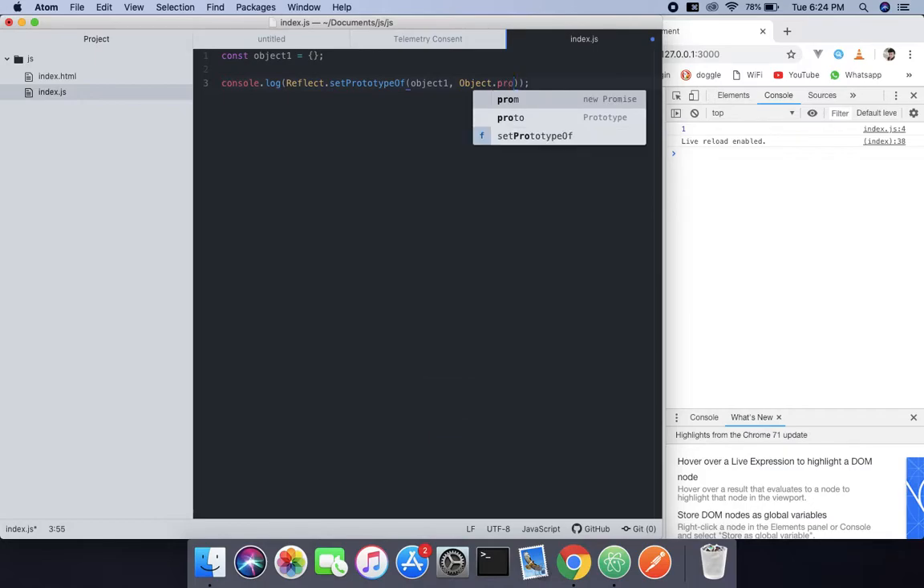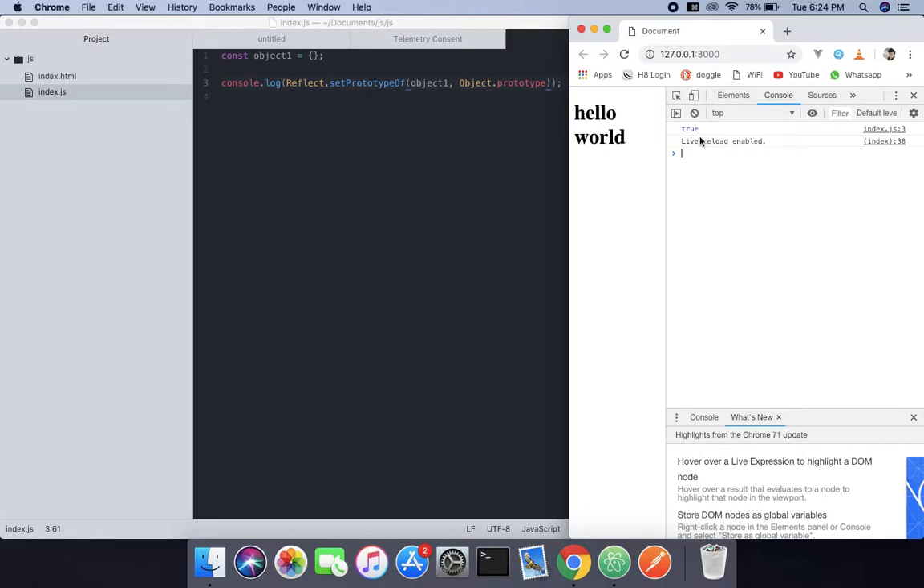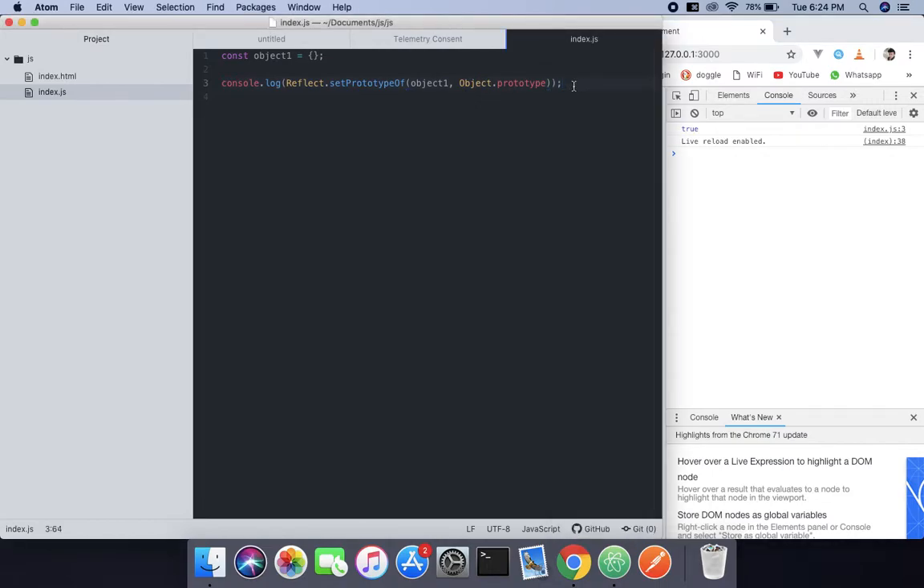So when I do that, it's going to give you true. It checks whether the prototype has been set, so when you do that, it's going to give you true.